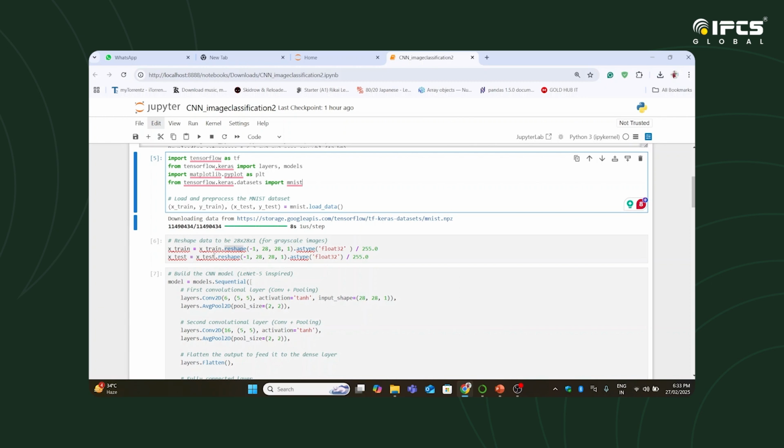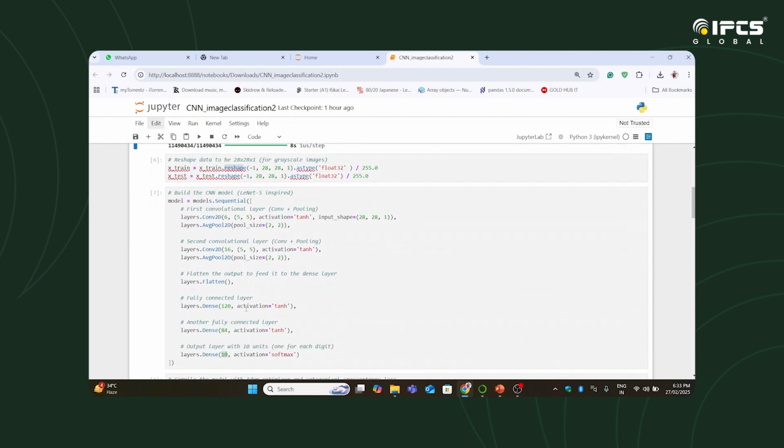Next we have to reshape our input training images and testing images into a predefined shape, because our CNN layer accepts a predefined input shape. Next we build our CNN model. In this CNN model, first we consider a convolution layer with 6 filters of size 5 by 5, and activation function tanh with input shape 28 by 28 by 1. Then we add an average pooling layer of filter size 2 by 2. Then again we add the next convolution layer with 16 filters of size 5 by 5 with activation function tanh. Then we add an average pooling layer of size 2 by 2.